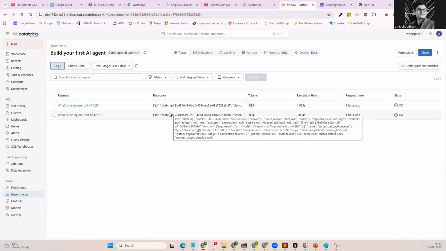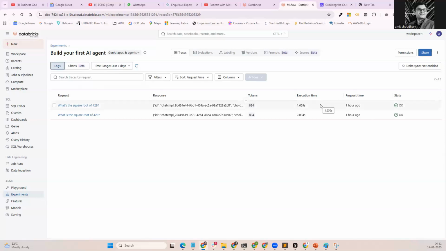Then execution time. So it's saying that less than 2 seconds, which is 1.659 seconds to write code, execute, and respond. And your request time, when did you request, of course, and state is basically whether the request succeeded or failed, right? Yeah, and each entry is like one complete agent interaction. Right now you have 2 entries because we ran the same question twice. One was the basic test and one was the MLflow wrapped version. So I think this is what is possible through method 2, which is basically going through experiments.